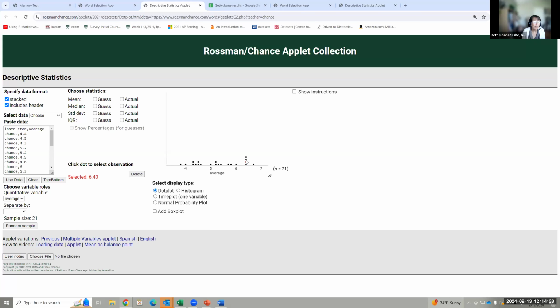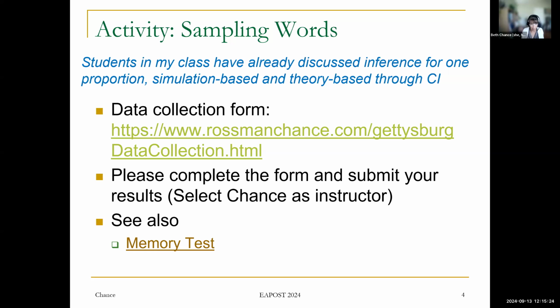So we have this memory test. This is really for comparing 2 groups. But again, we've set it up where you can create a link that's specific to you. And if you give that link to students, then your instructor name will automatically populate on that page. And when you look at the results, it'll just be for your students. And you don't have to scroll through the Google Sheet or sort that.